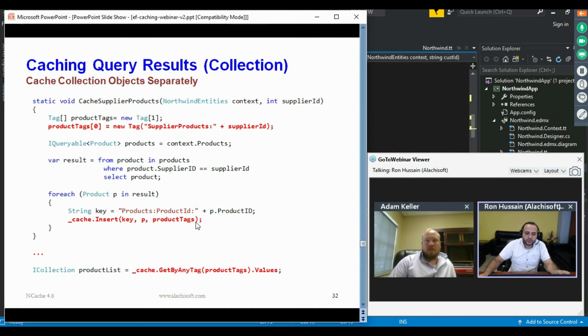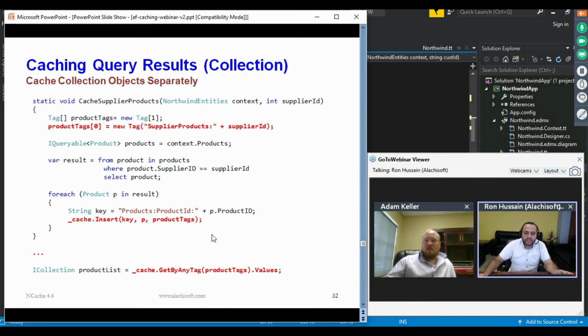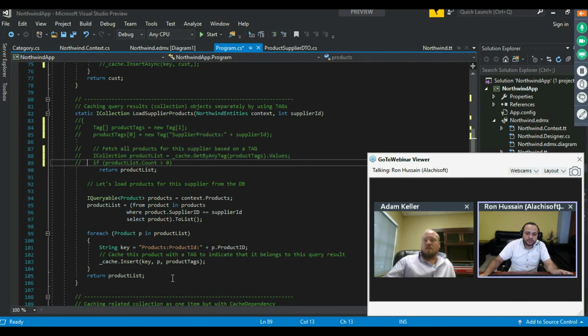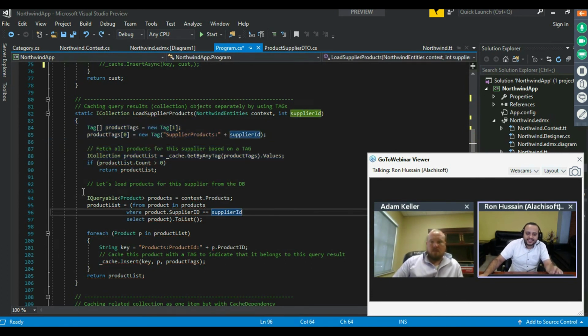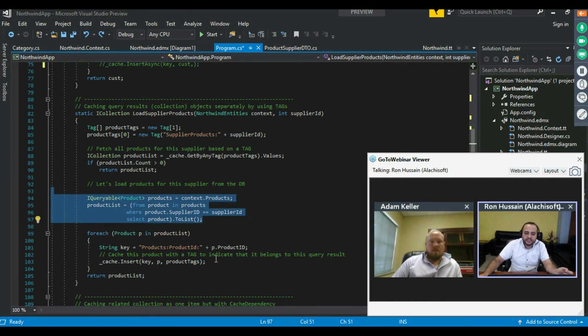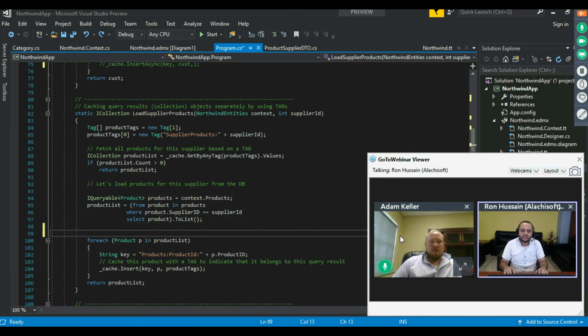Next scenario, let me just go through this quickly. What about collections, right? So if you have a collection inside, and for example, you plan on loading the supplier products, again, let me show you what I have added. In this particular method, this is what you would typically do, right? You would have a query run on the Entity Framework, and you end up getting a collection of products, right? So there are two options that you can do here. One option is that you store the entire collection as a single object, and the query right here from this point onwards, that could be the key of the cache.